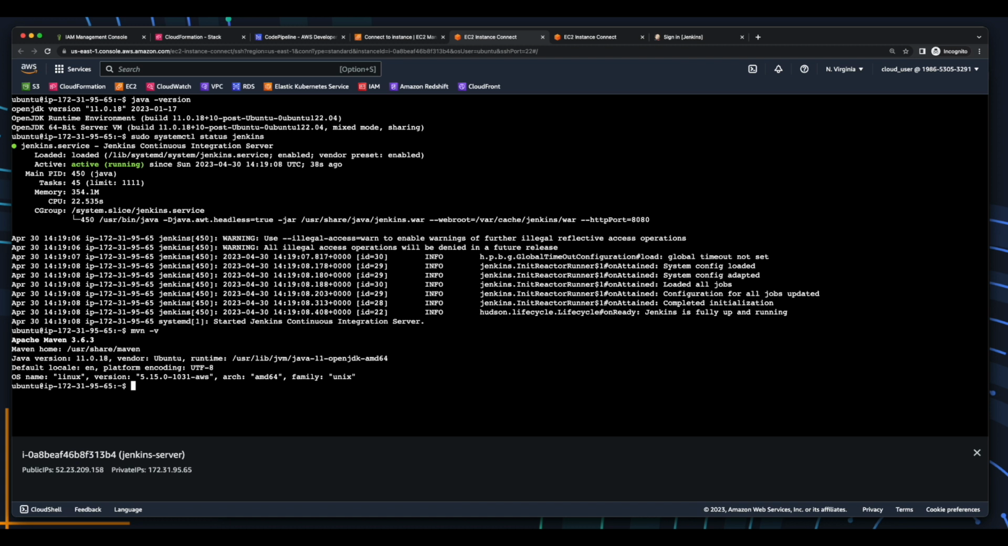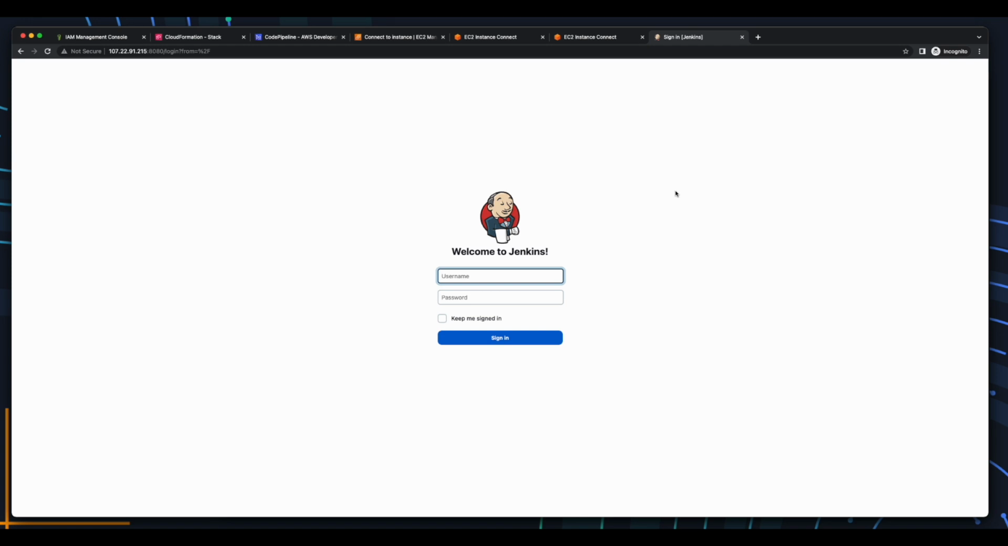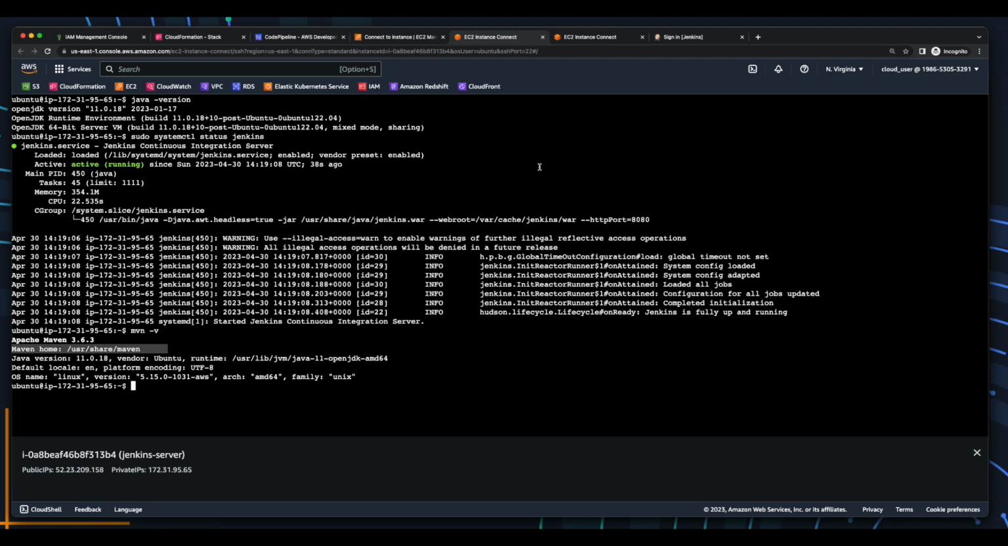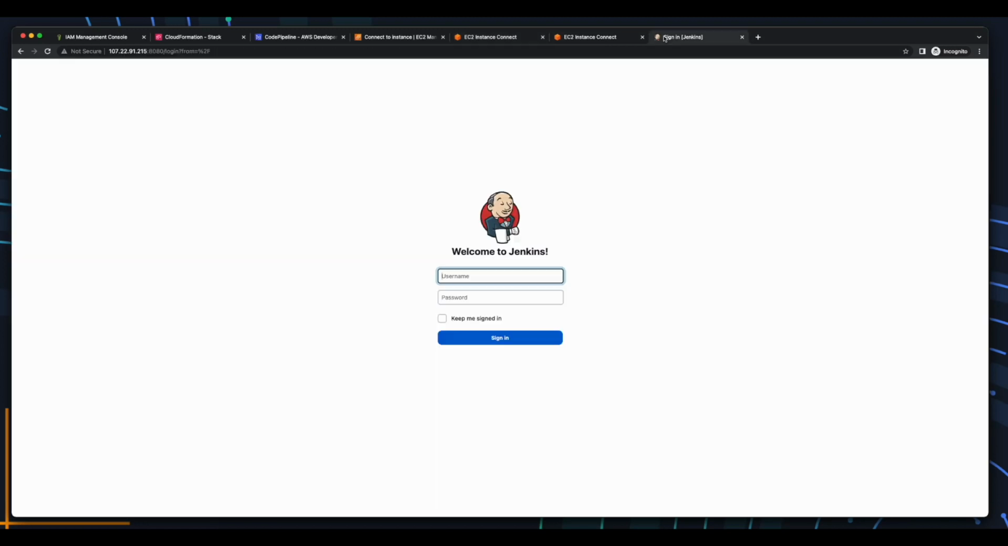Now, the reason I'm showing you this is because when you initially instantiate the instance, it will take some time for Java to be installed, for Jenkins to be installed and started, and for Maven to be installed. So if you try and access your Jenkins server too soon and Jenkins doesn't load, jump into the instance using EC2 Instance Connect and just wait and make sure that you see the Java version, that the Jenkins service is running, and that Maven is installed. And then you can come back in and hit Jenkins on the server's IP port 8080.